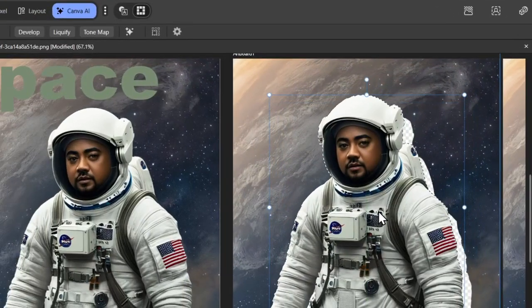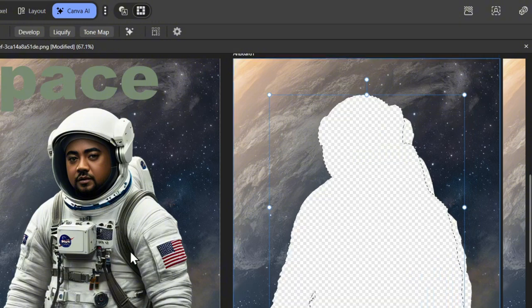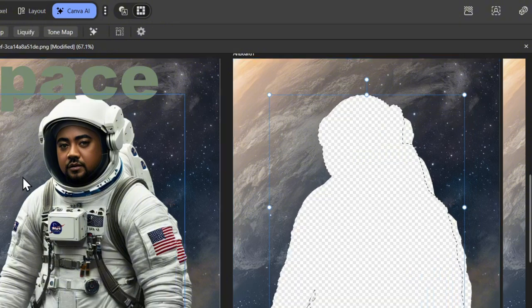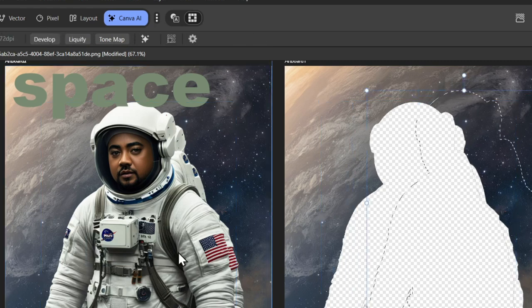If I wanted to Control X and cut it out, I can do that, and I can put it into another image, as you can see right there.